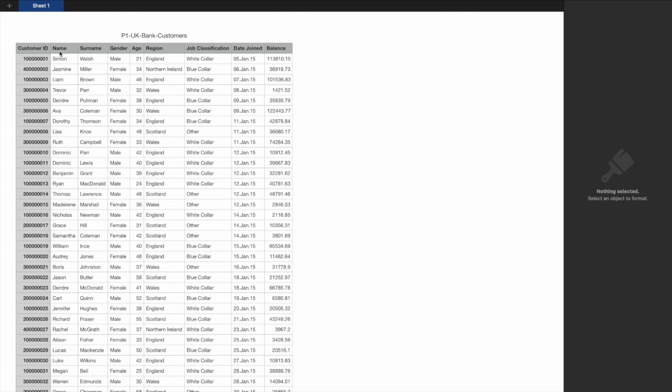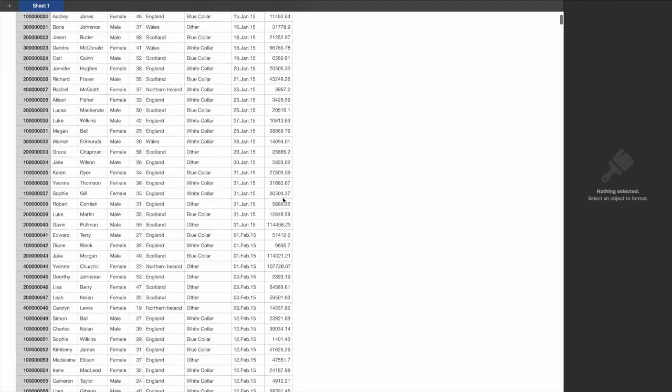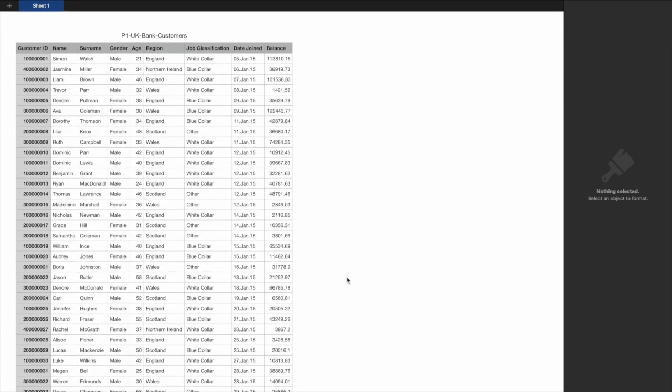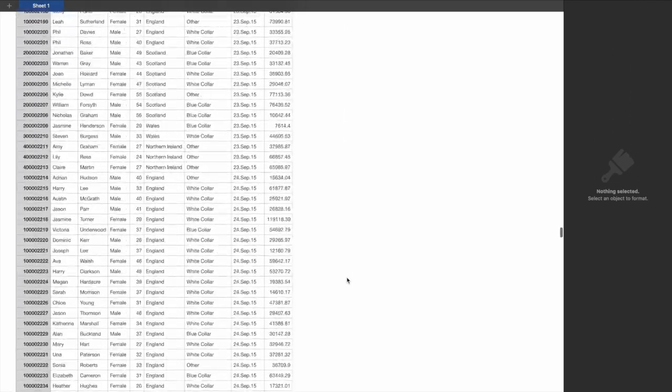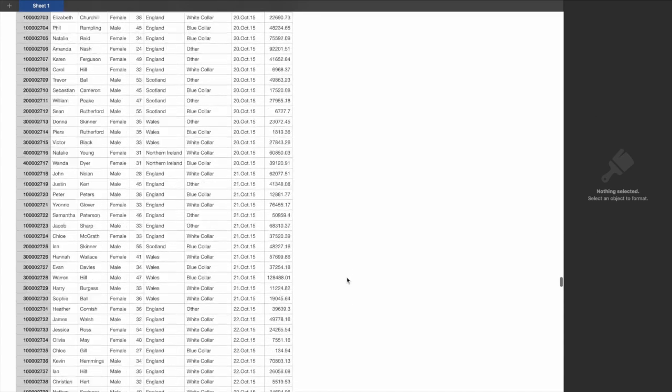So, for example, we have name, surname, which I think is last name, gender, age, region, job classification, so whether they're white collar, blue collar, or something else, the date that they joined, and then their total balance. If you scroll down, you can see this is a really big data set. I think it's almost 4,000 total entries in here. So it's a lot of information.